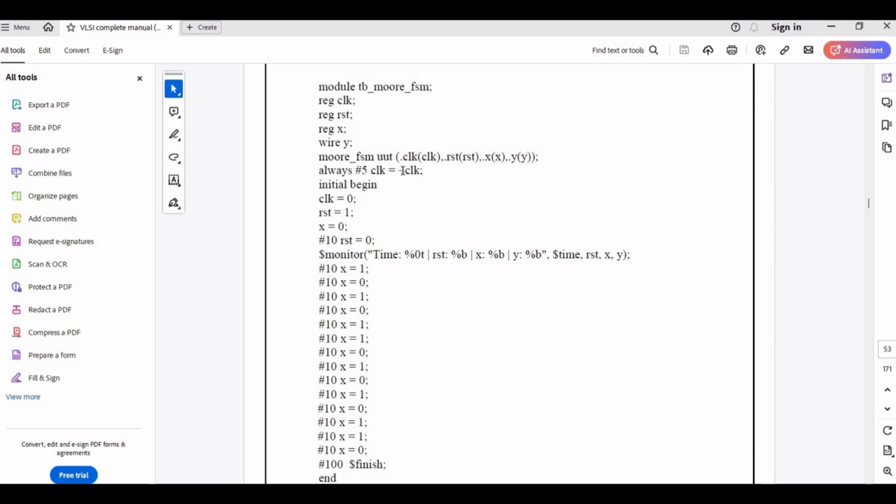The clock is changing from 0 to 1 after 5.5 seconds. Initially clock is 0, reset is 1, and X is equal to 0. Then reset is equal to 0. So you can see I'm giving the X value as 101. How many times am I giving 101? Once. So here also this is called overlapping.